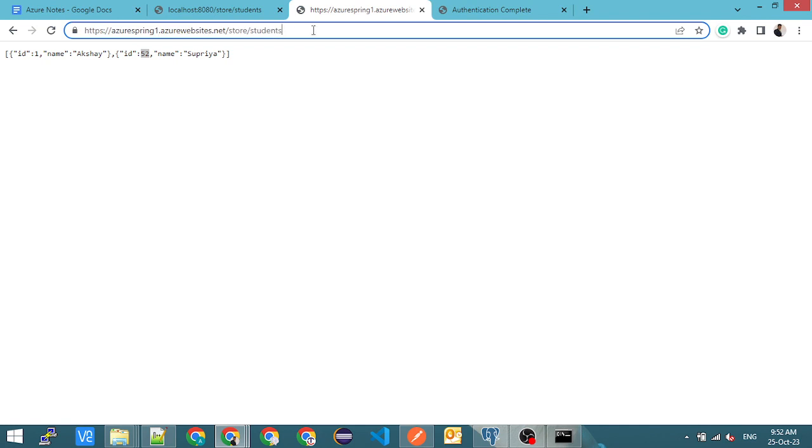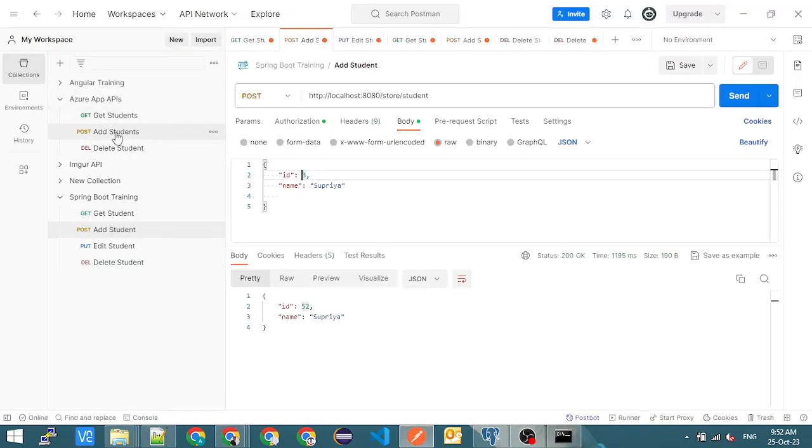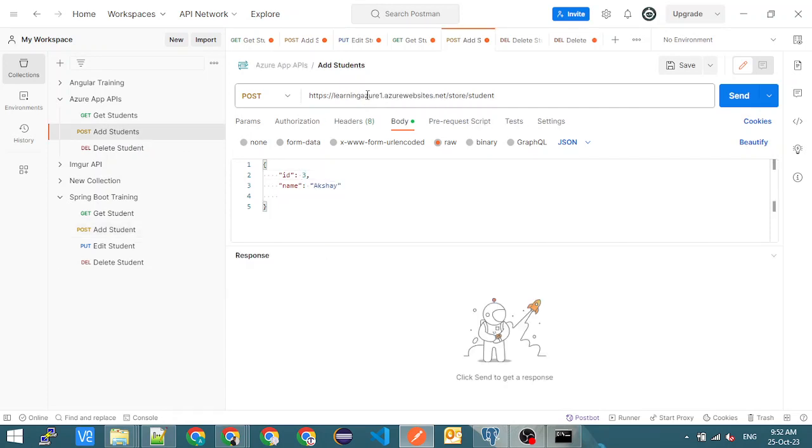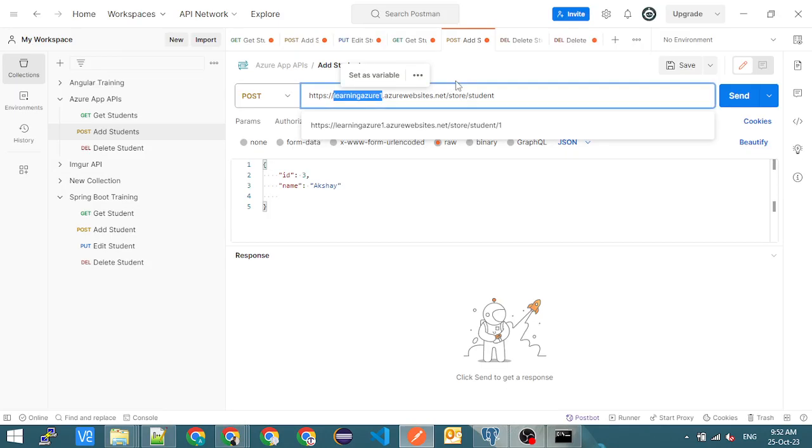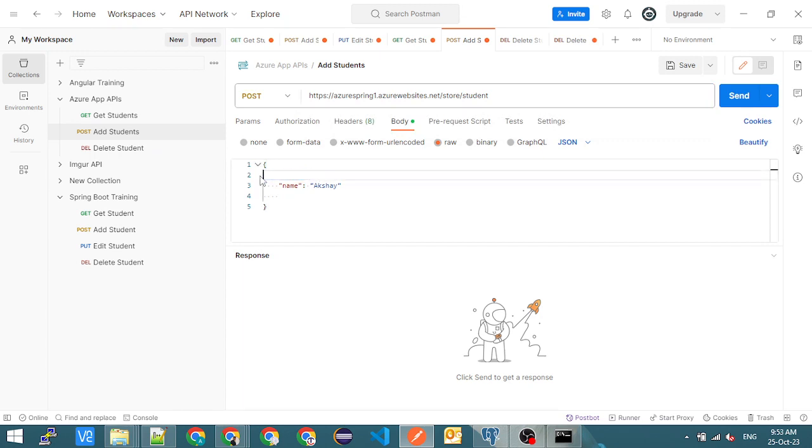Now, if I want to add the data, I need to add the data into this particular URL. Okay. Whatever I push from Postman now will be the next person. So when I do Azure App API add student, I need to do it here, Azure Spring one, store student, like that. And then I'm going to put the next ID. If I don't put the ID it will probably still work, it is taking it automatically. Okay. I'm going to take the next person in the meet.